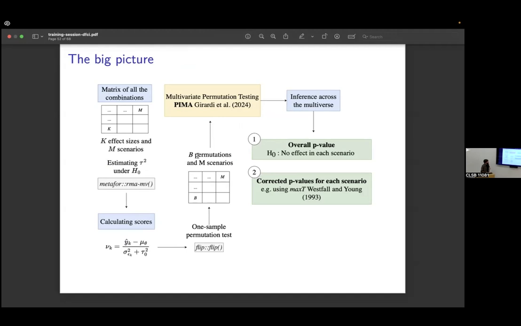Then we apply the permutation test, but now it's multivariate because we apply the same test for each scenario of the multiverse. So we'll end up having a B permutation by M matrix with all the permuted statistics and all the scenarios. And then we can just run a one sample permutation test, multivariate in this case, providing the overall p-value, but also an adjusted p-value for each scenario.